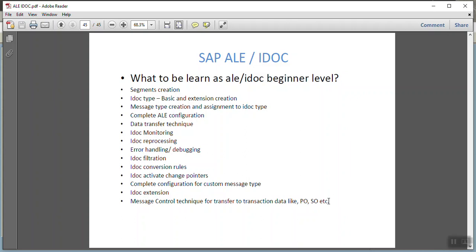So as a new ABAPer for ALE IDOC, one has to learn all these concepts. So this is all about the ALE IDOC introduction. From the next session, we will do the actual practice, the actual configuration of transfer of data from one system to another. So in this way, the introduction session to the ALE IDOC is completed. Thank you.